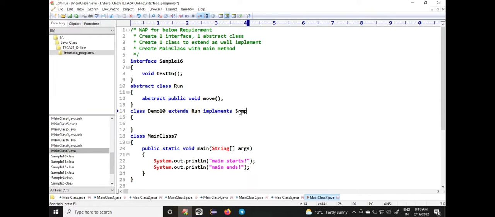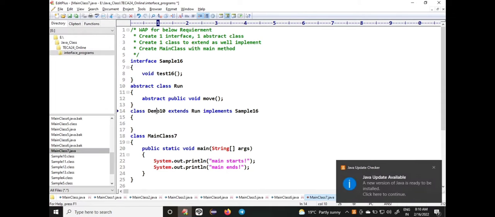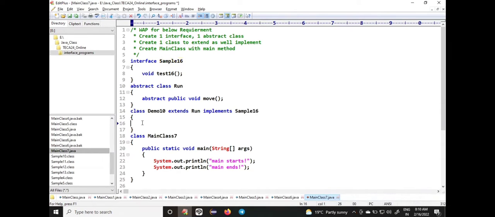Implements sample 16. So now demo 10 is agreeing to run, your method also will complete, and demo 10 is agreeing to sample 16, for you also will complete.